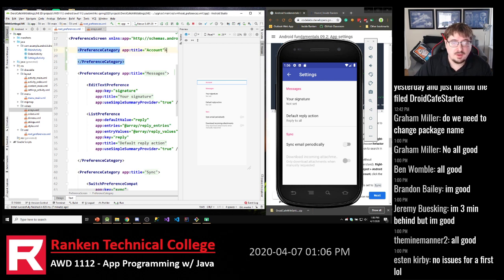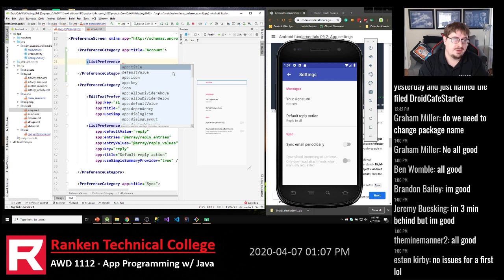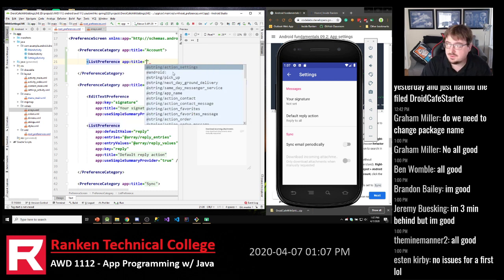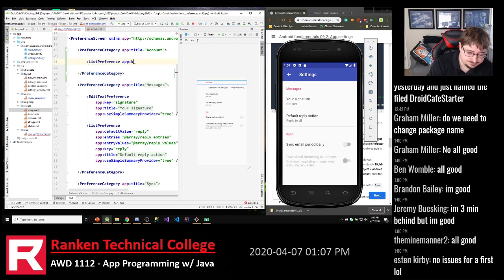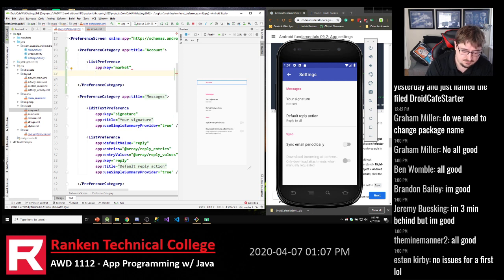And I just add that as such. And then beneath that, I'm going to add a list preference. So this list preference will be the market. What market are you in as far as you're using this app? So the key is going to be market, and the title of that will be Market with an uppercase M.